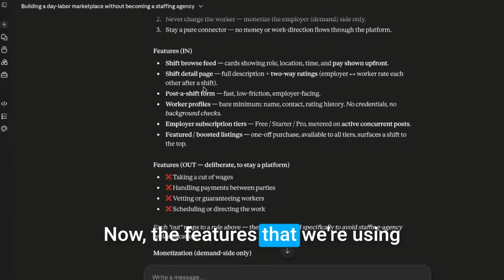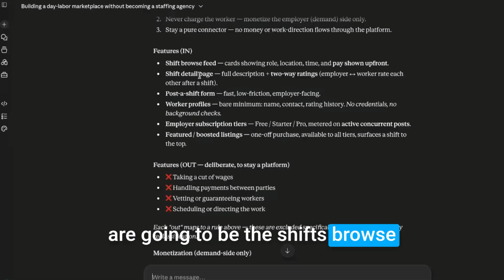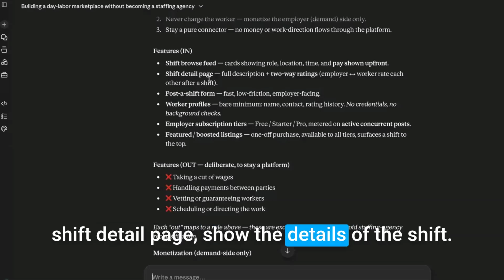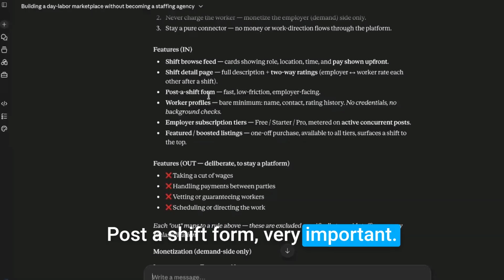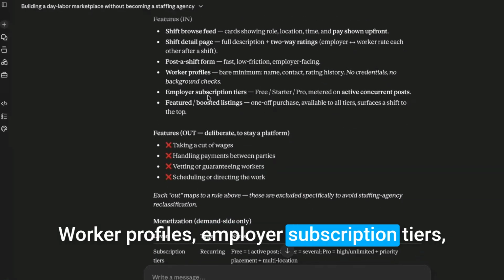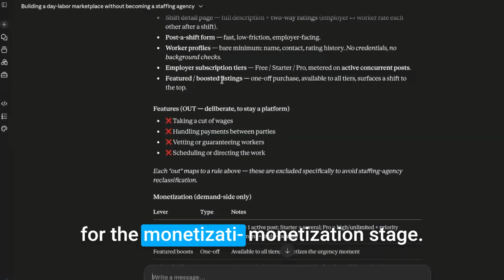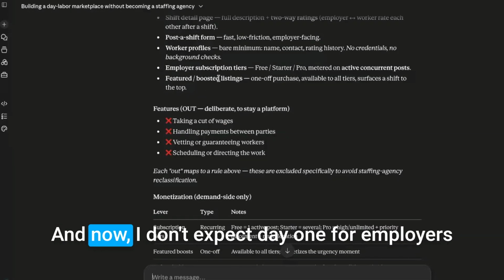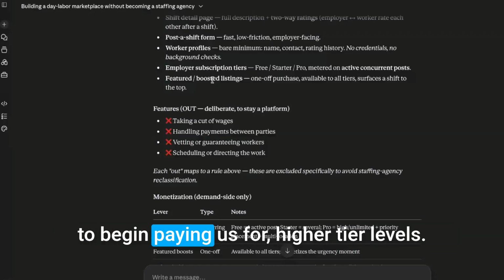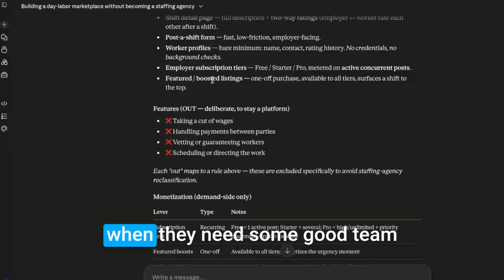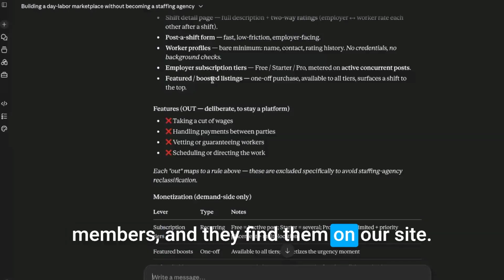Now the features that we're using are going to be the shift browse feed, which shows the shifts, the shift detail page, which shows the details of the shift, a post-a-shift form, very important, worker profiles, employer subscription tiers, and featured/boost listings, which is very important for the monetization stage. Now, I don't expect day one for employers to begin paying us for higher tier levels. We have to build their trust. And we do that by saving the day a couple times when they need some good team members and they find them on our site.